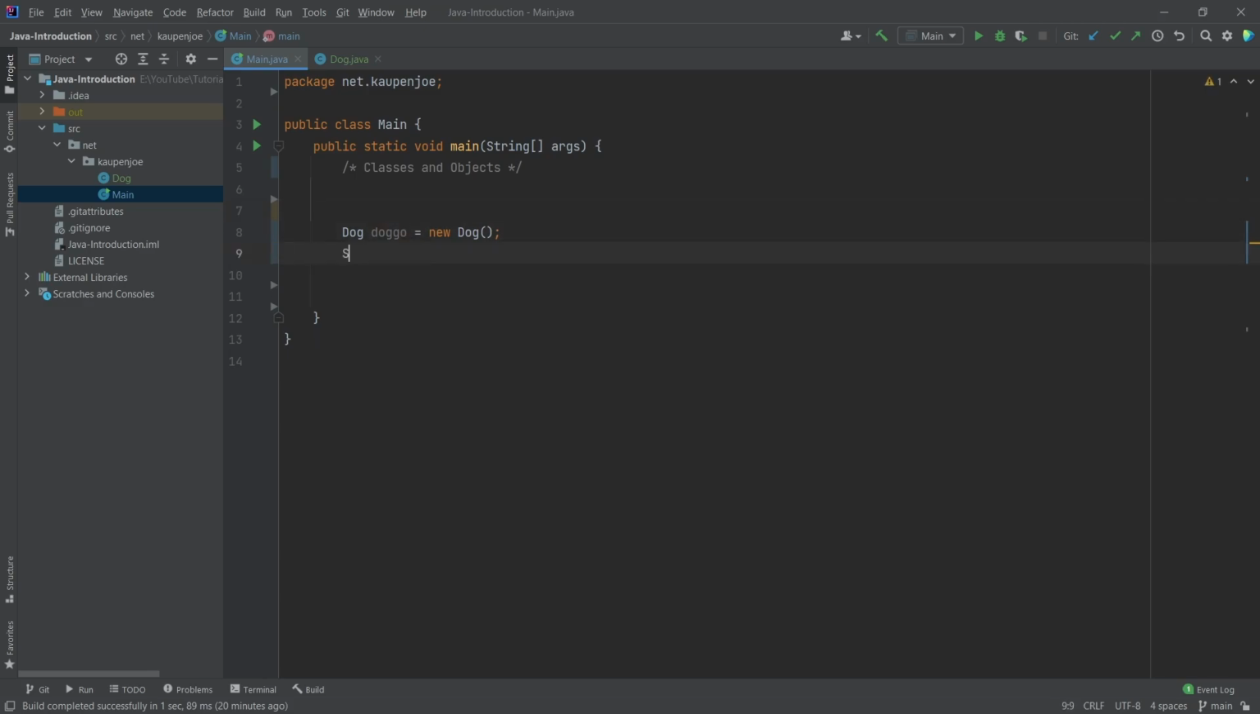That is exactly right. So if we were to say System.out.println and say doggo, we are calling this like a completely normal variable. For the time being, this might look a little bit weird because, wait, Dog? All of a sudden we're using a data type that we've created ourselves. Yes, that's the cool thing. Now we're really getting started with some really cool stuff. And then we can call this completely normally like any other variable.